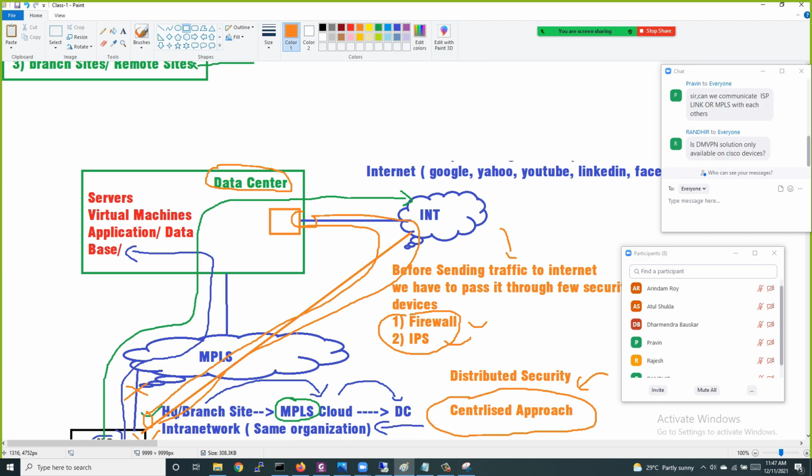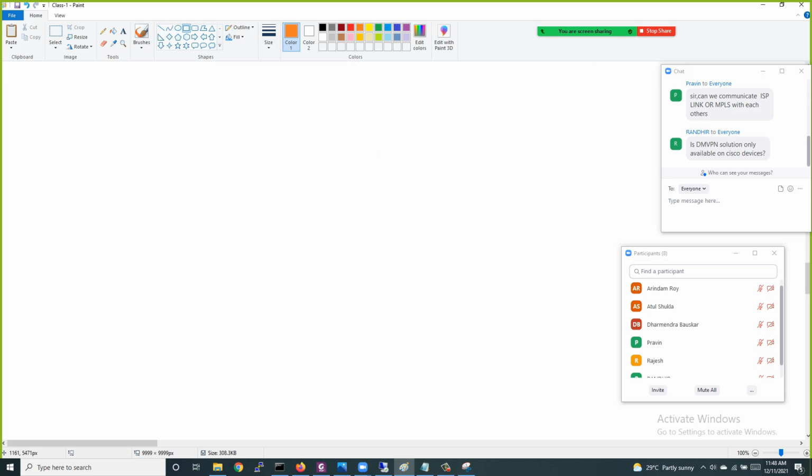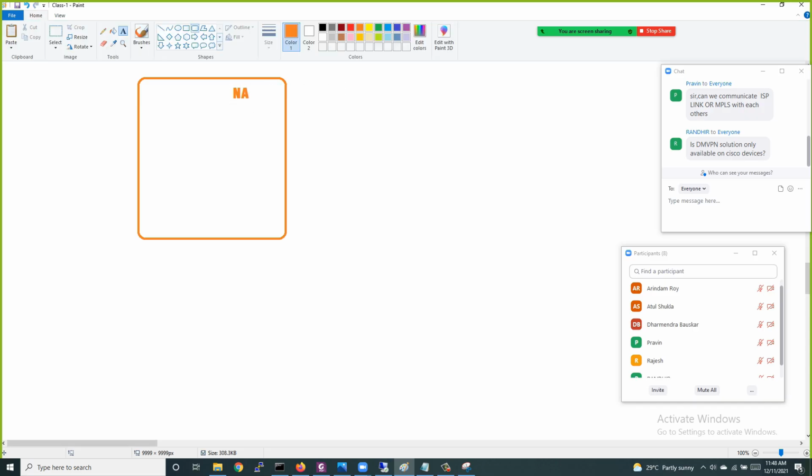Nowadays also more than 50% companies are using this design. More than 50% companies. And what is happening because of this? Let me tell you an example. Because I work as a network consultant, I come across multiple problems that we have with this design. What are those problems? Let's say, guys, this is North America, and this is your South America.